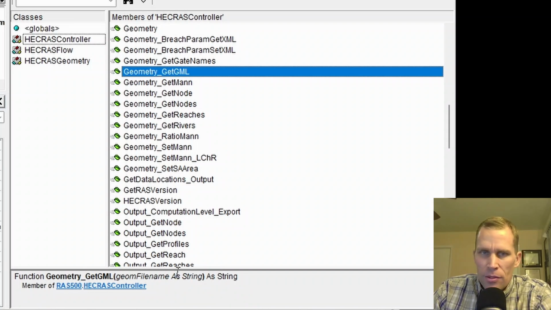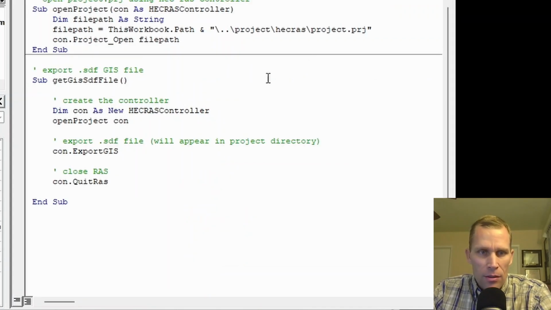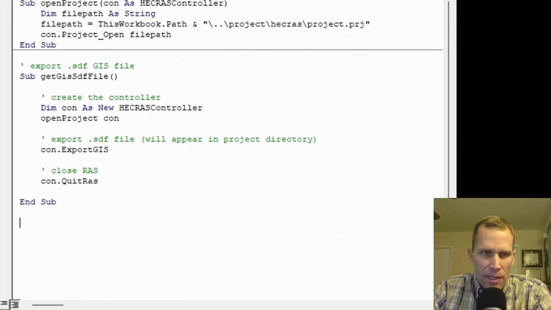This function returns the GML file text for the current geometry file. The argument is the file path to the geometry file. So it's going to be our .g01 file, and it returns a string, which is the contents of the file. So we can create a new file and then print the string that this function returns to a new file. Okay, so let's go ahead and paste this in.